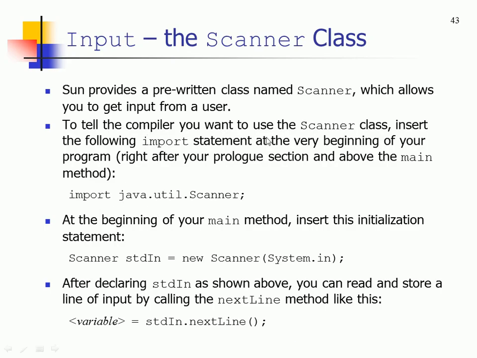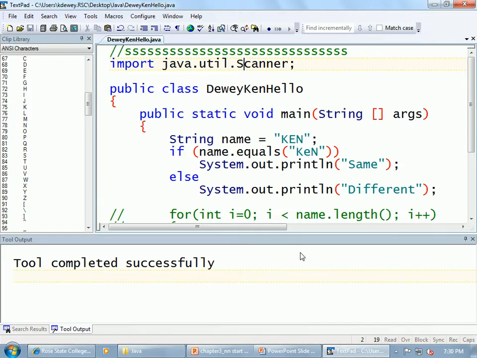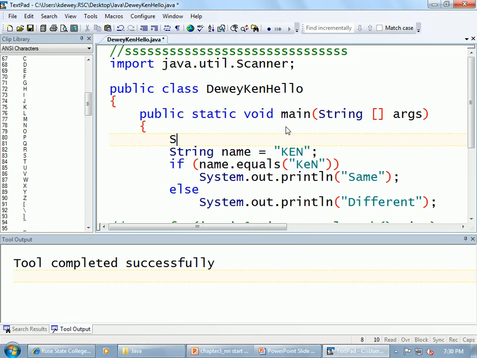It says to tell the compiler you want to use it, insert that at the very beginning of your program, right after the prologue and above the main. Alright. Now, at the beginning of your main method, insert this statement: Scanner stdin equals new Scanner. Alright, let's add that in there. Jeez, can't type tonight.